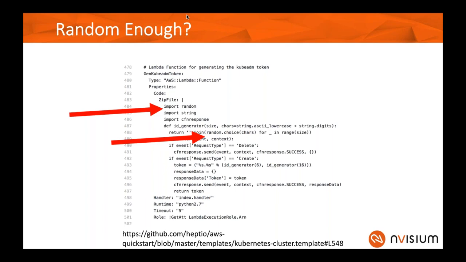But here's an example. This is pulled out of using the Heptio AWS Quick Start Guide. One thing they do is use Python's random to create kubeadm tokens. And those tokens are used by nodes to authenticate to the cluster. So this isn't an ideal thing.